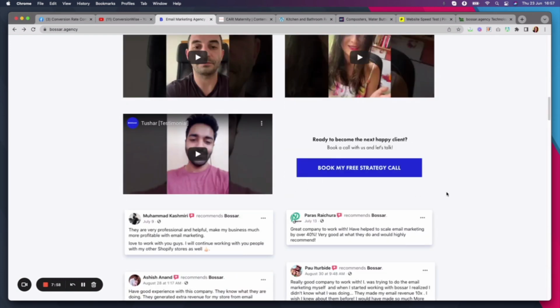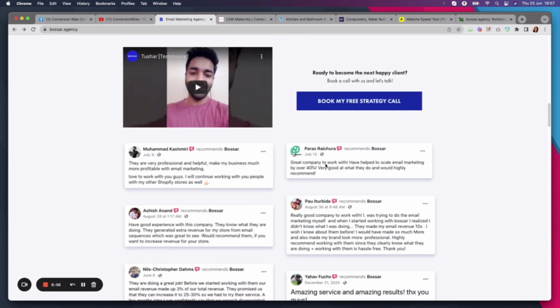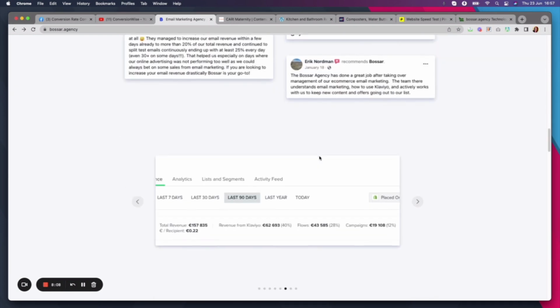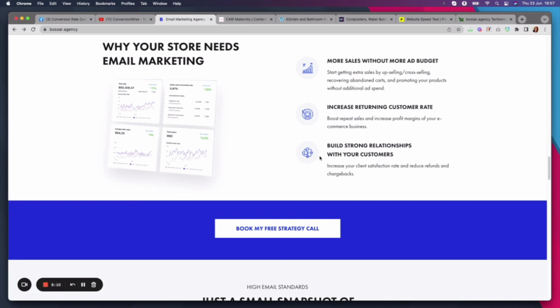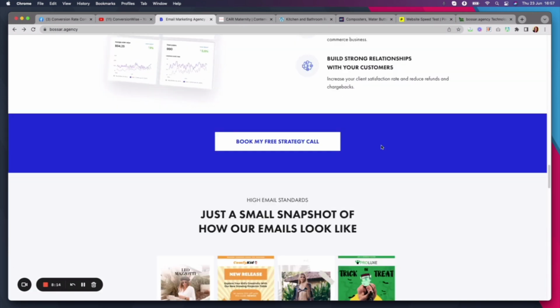With your calls to action, back them up. Again, you need to put some trust icons to back these up. You could have star rating, but obviously you're surrounded by social proof here. So I would recommend you get some trust icons to back up these calls to action. Why your store needs email marketing.